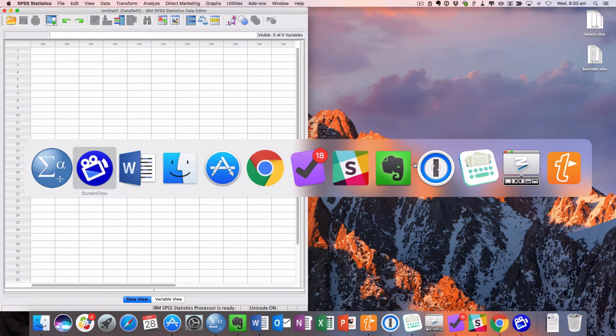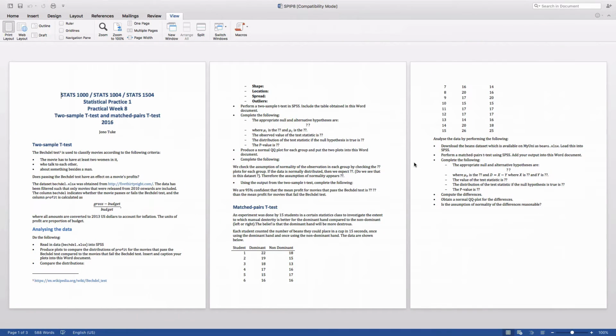Okay, so this is the prac on two-sample t-test and matched pairs t-test. So let's have a look at what we're going to do. We're going to read in the Bechdel data, then produce some plots to compare the distributions, then a two-sample t-test, QQ plots, and a confidence interval. And then with the matched pairs, this time we've got beans, download it, no problem. Matched pairs, and we're going to have to compute the differences and QQ plots.